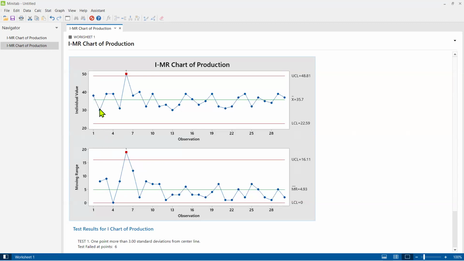Now second and third, this value is 30 and this value is 39. So 39 minus 30, the value is 9, which is presented here. Now the third value is 39 and the fourth value is also 39. So 39 minus 39 is 0. And that's how this point is at 0. So this is the way the range will be calculated, and this is how we plot the IMR chart.